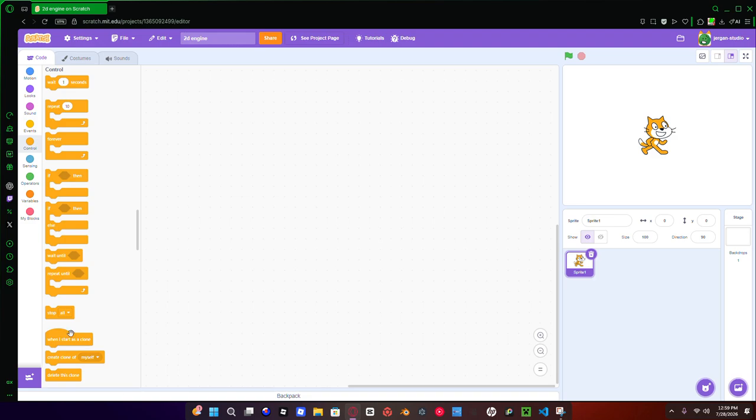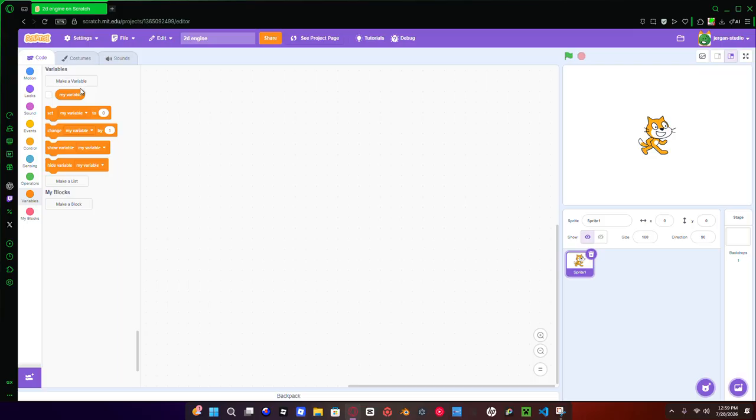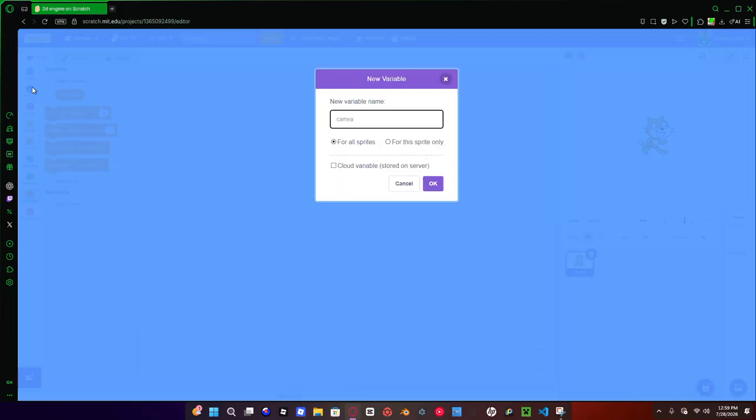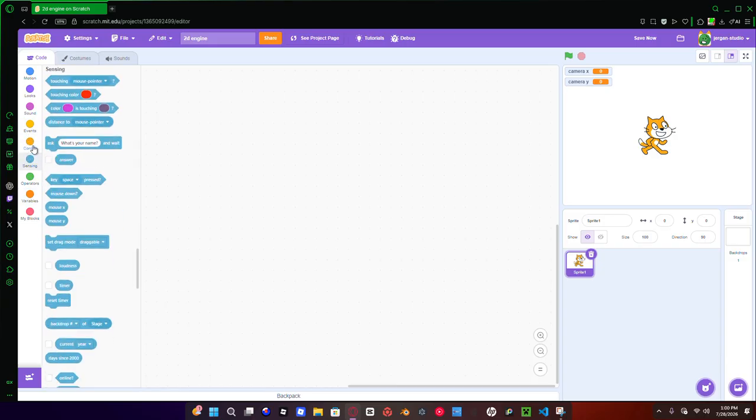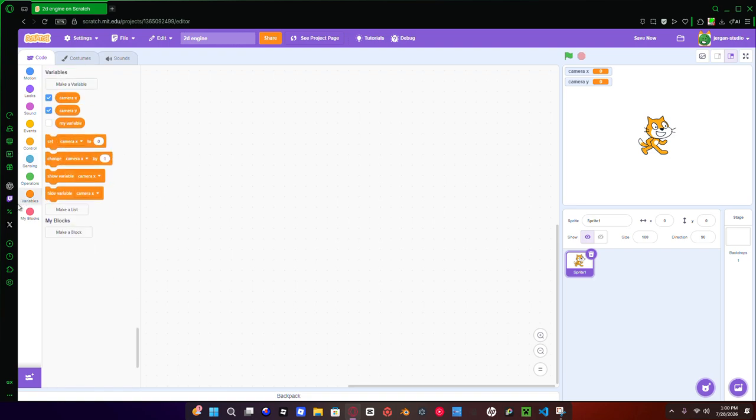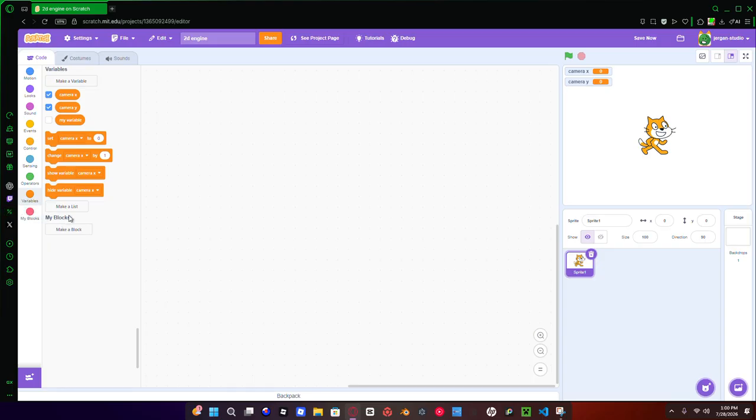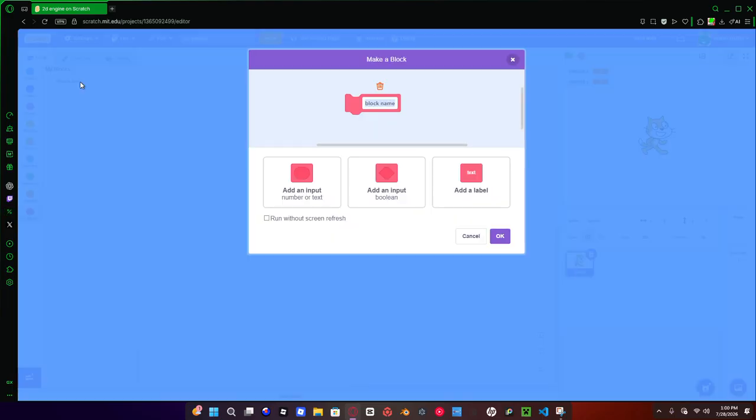So to make this, we're gonna use two variables called camera X and camera Y. So if you're curious, there's also mouse X and mouse Y. Yes, that can actually be used for other things. If you want pointer lock, you could use that, but this is non-pointer lock.